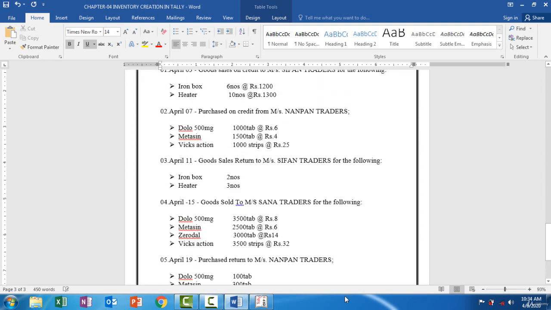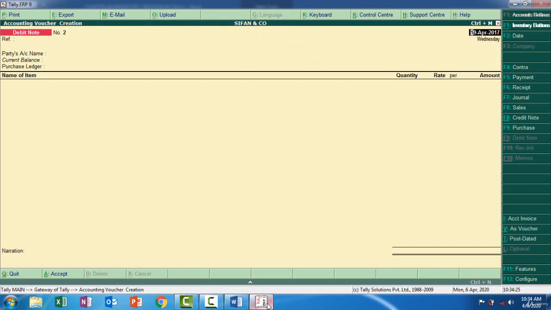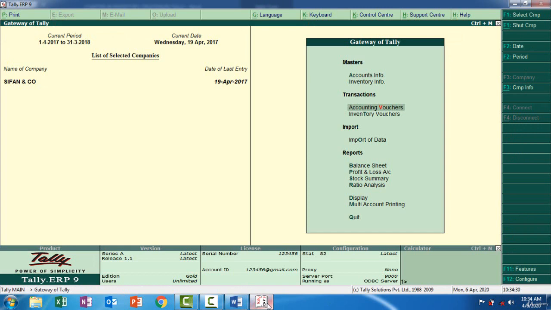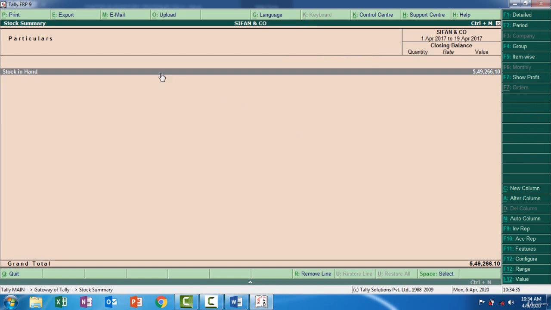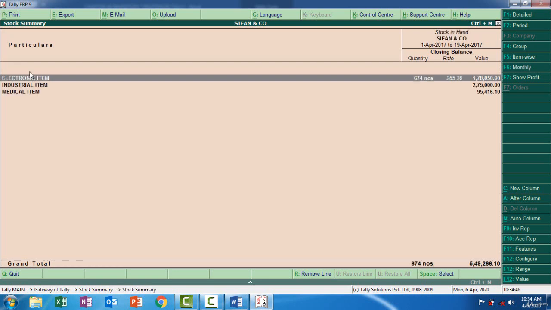So now I'm going to look at the stock summary details. How can I get the stock summary details? First I need to press the escape key and go to the Gateway of Tally. Under the Gateway of Tally, press stock summary, and you can see the primary stock group will appear. So you can select the primary group. Under the primary group you can see the subgroups. The first one, electronic items. If you want to know what the items are and how many quantities and prices, you can get the details. If you double click, you can get the details.